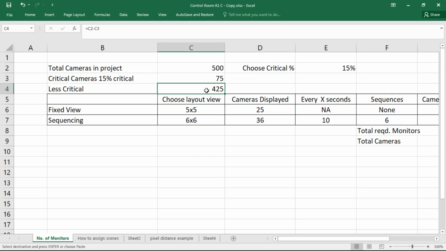Less critical, I wouldn't say not important. It is also important, and those you will also monitor. Those you consider as the remaining. So 15% critical is 75 cameras and the remaining are 425 cameras. This is the most efficient method of designing. You can also use more monitors. Nobody is here to stop you. If you have the budget and the control room is very big, you can put one monitor for every 20 cameras. It's up to you. But this design is trying to make it as efficient as possible.